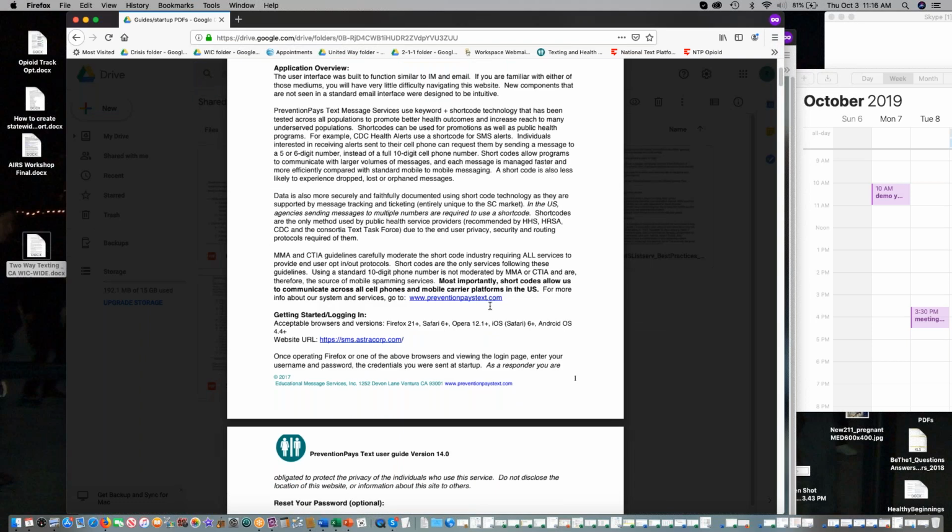You can include Chrome in there. Chrome is acceptable as well. If you use Internet Explorer, older versions will not work with PreventionPays. Microsoft is also phasing out Explorer. They're going to be phasing it out and using Edge exclusively in the future. So it's probably a good idea to stop using Internet Explorer soon anyway, just because they're no longer supporting any updates.